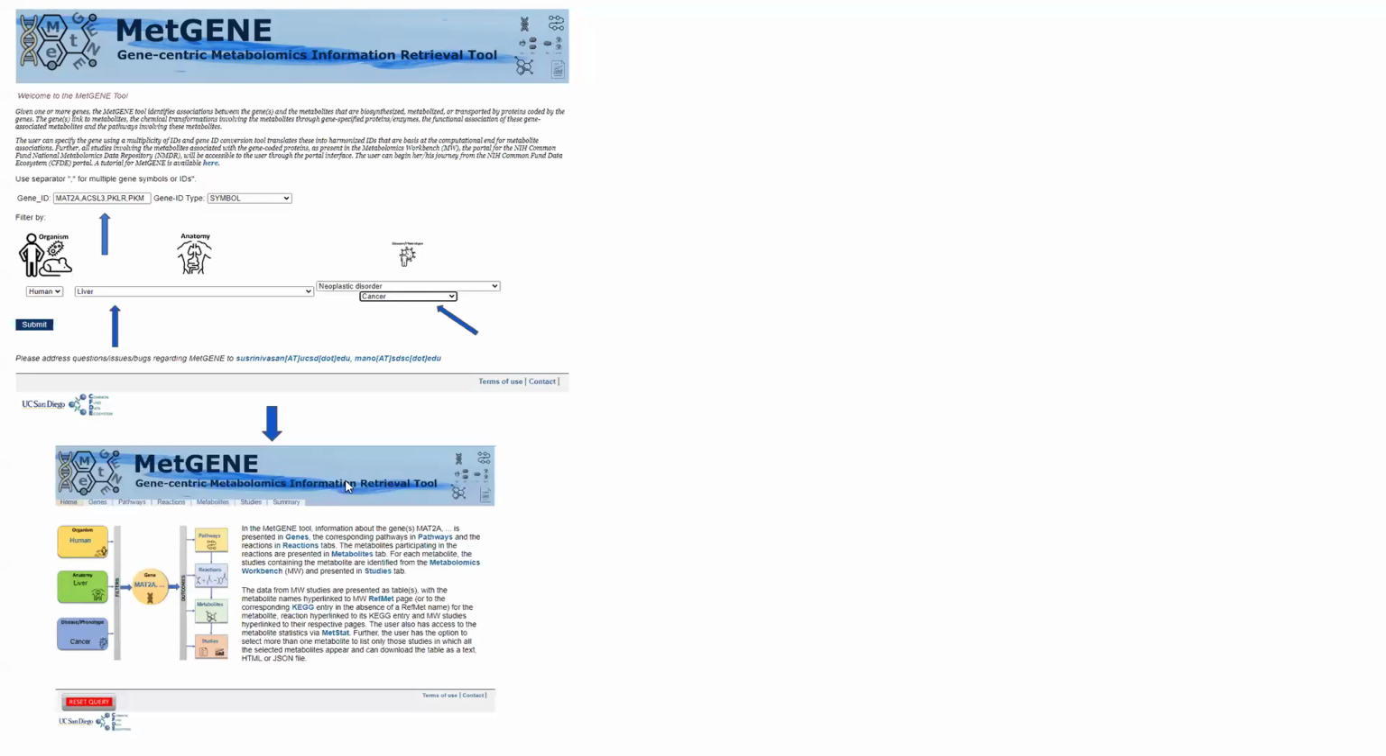Then you get the main results page where you see a schematic showing how the results that we are presented are derived. For example, first you search for the gene, then you find out in which pathways that gene is involved, what are the reactions associated with that, and then what are the metabolites which are participating in those reactions. And finally, what are the studies which have measurements of those metabolites.